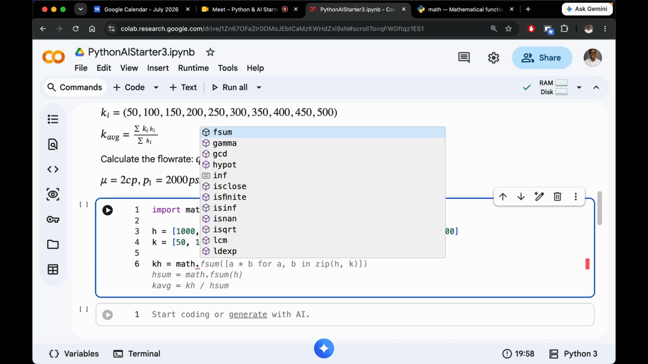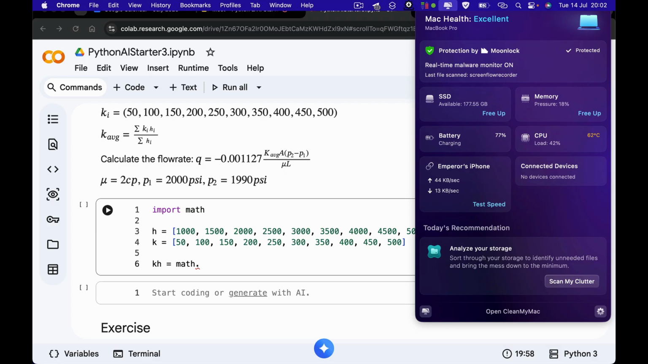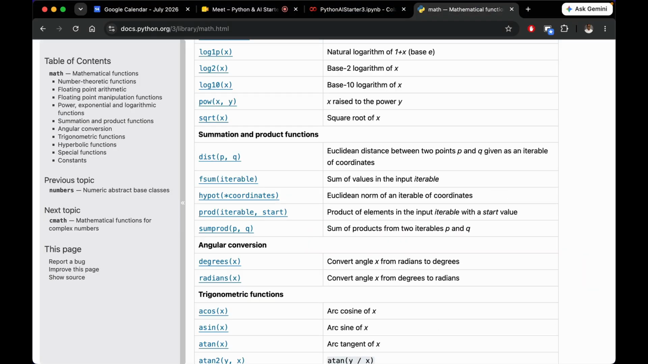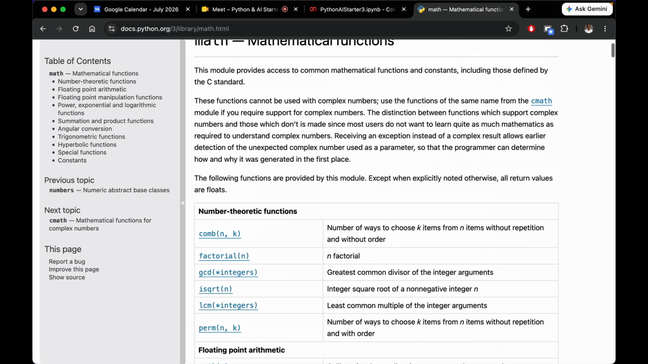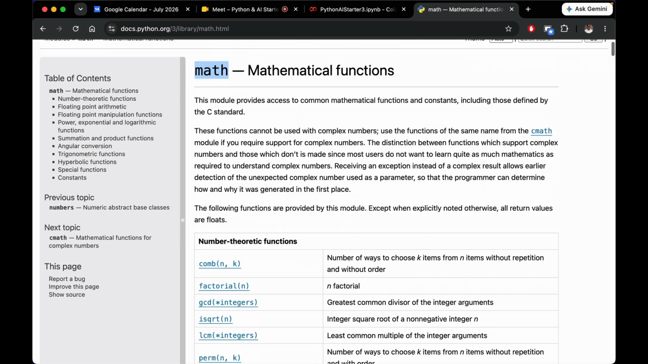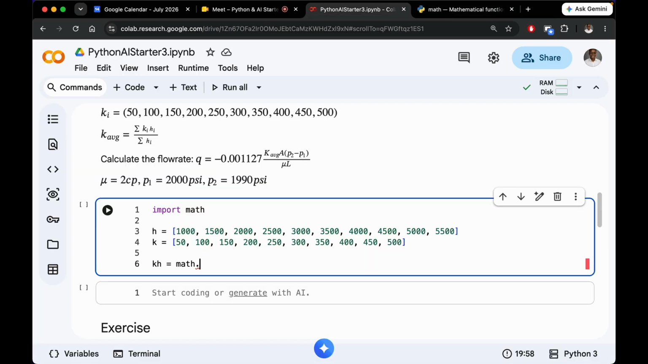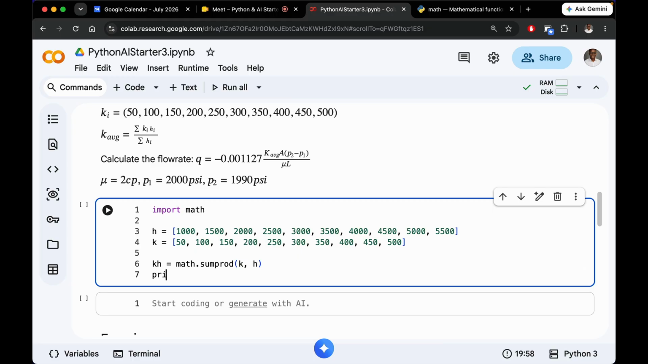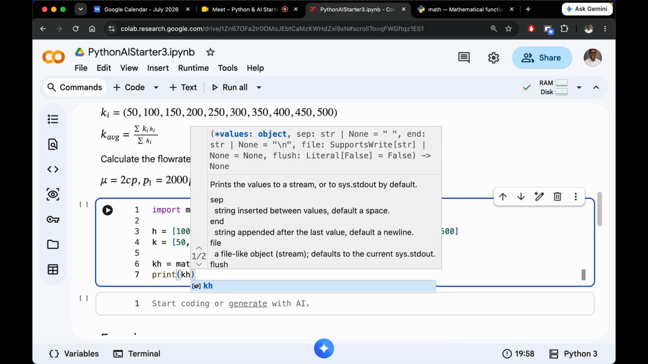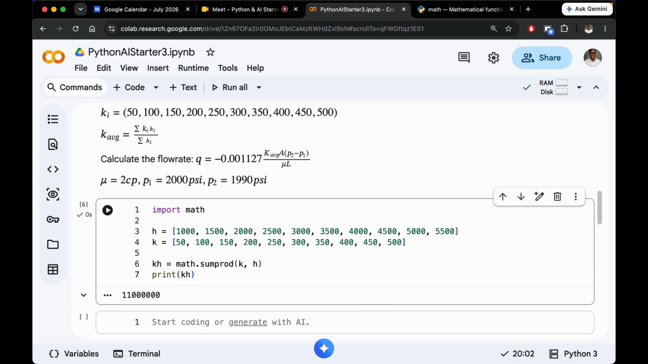If you want to reference any of the functions in the math module, all you have to do is call math dot followed by the name of the function you want to use. In this case, I want to use the sumprod function, and then it will be on both h and k. I'm going to print this to see what value I have. So this is what we have for the numerator.